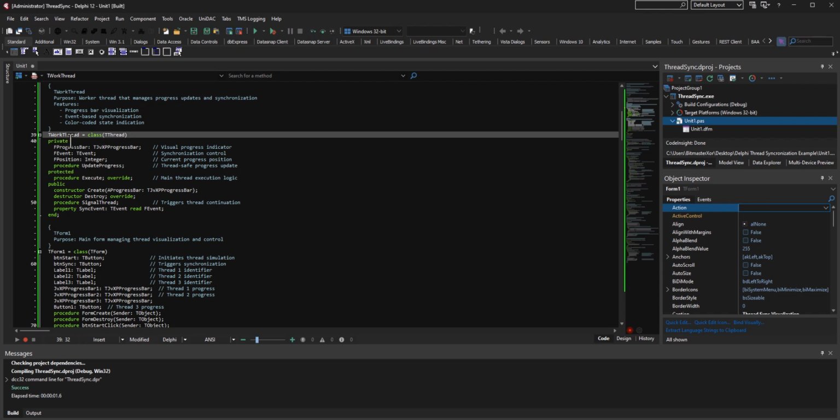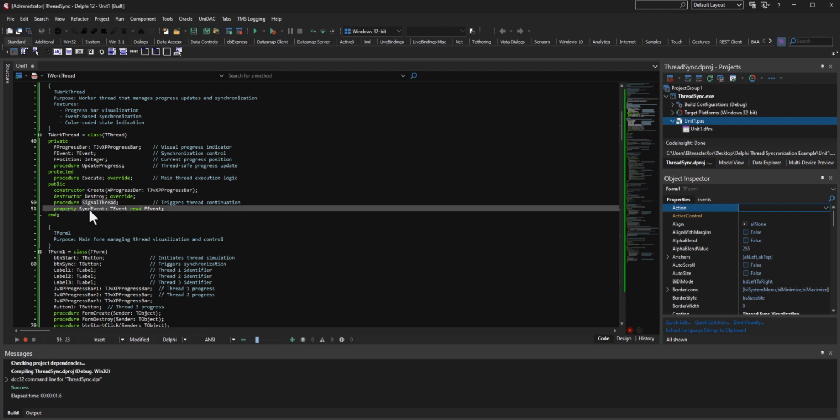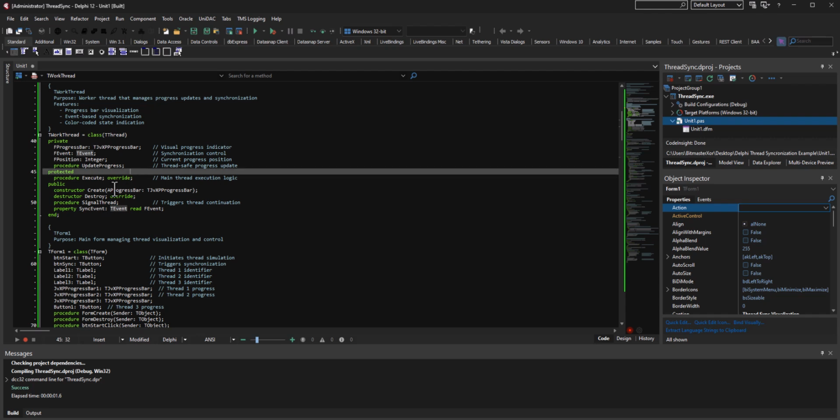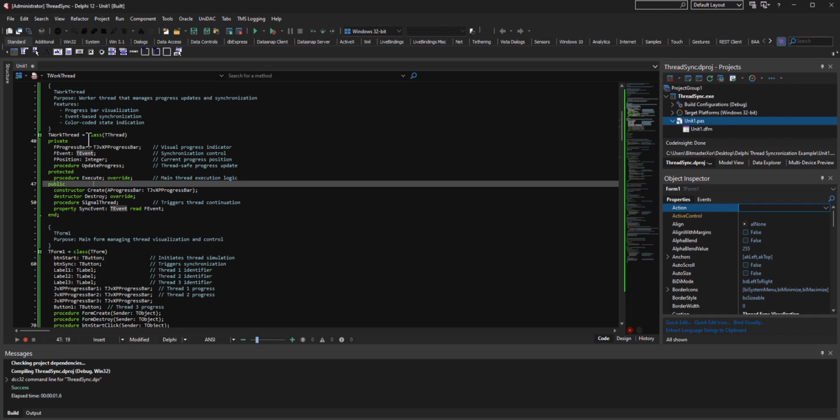So we're going to have some private declarations. We're going to have one protected declaration, which is a procedure for Execute, and it's an override. This is absolutely necessary for threading in Delphi at the most basic root of everything, okay? So then we're also going to have some public declarations, a constructor, a destructor, a procedure for the signal thread, and also a sync event, which is a TEvent type of whatever we're going to read from FEvent, which is a TEvent as well, okay? So we're going to take this very slowly, okay?